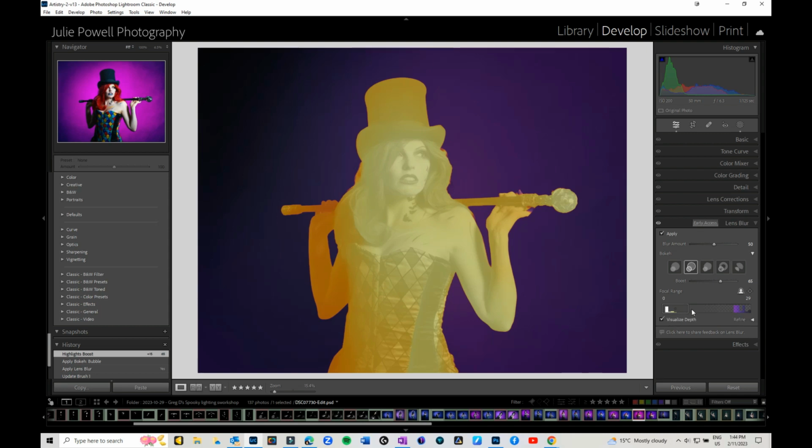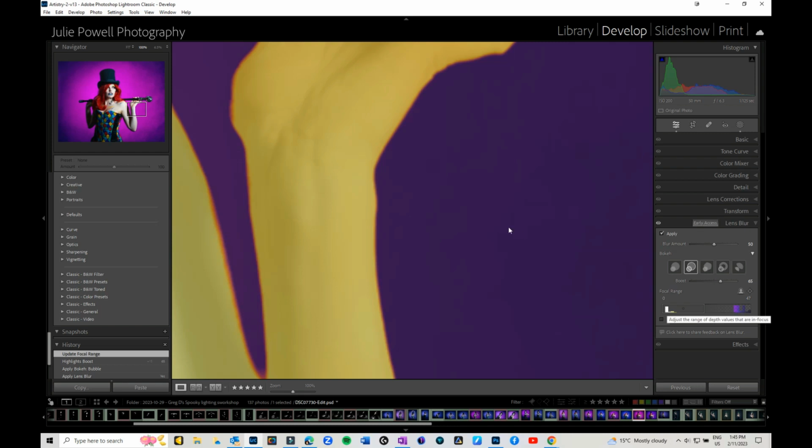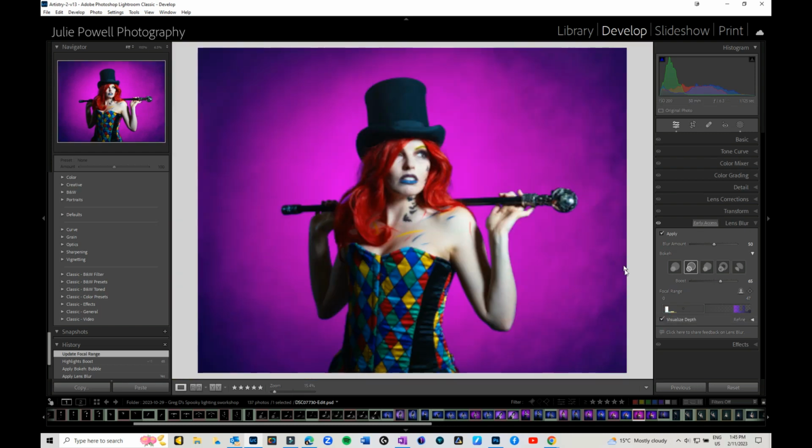So what we want to do is blur the background considerably. It just takes a bit of a second. When I'm recording and doing stuff like this, it just takes a little bit to, there we go.